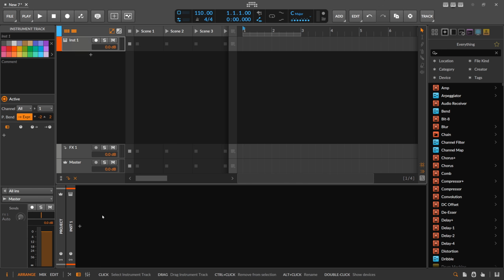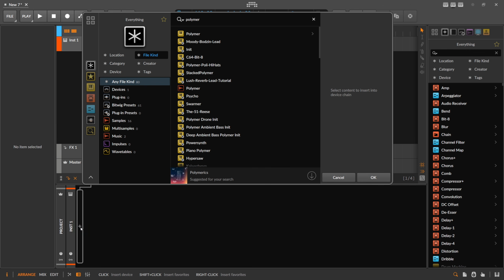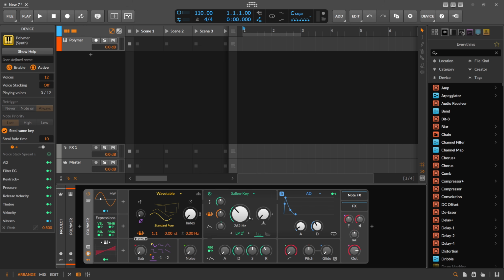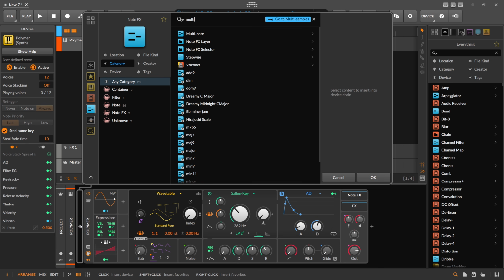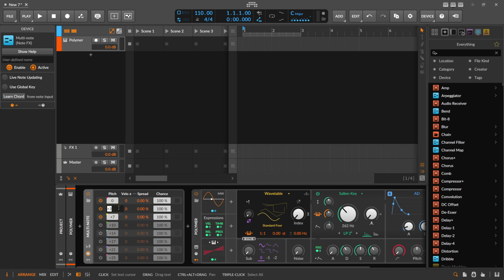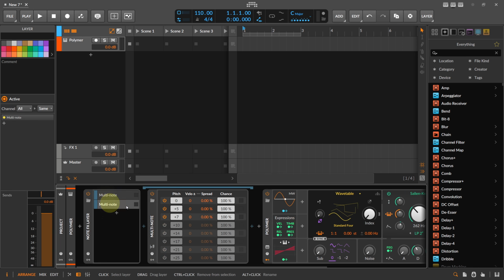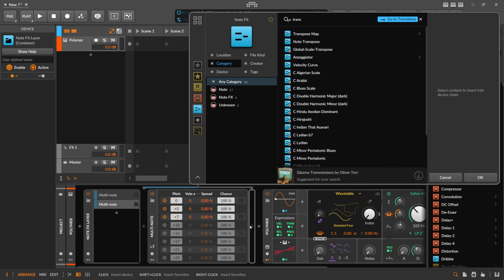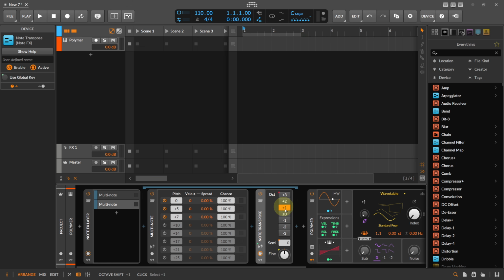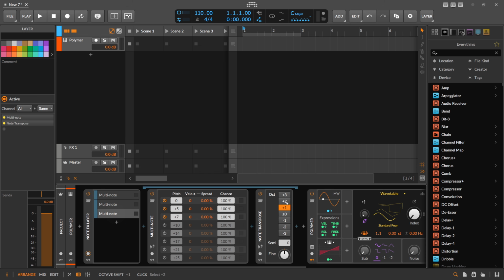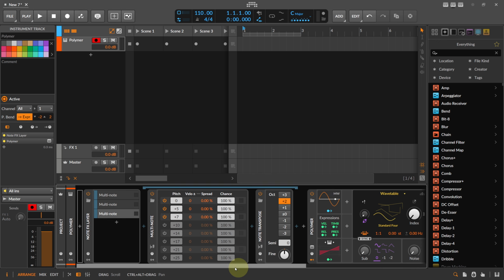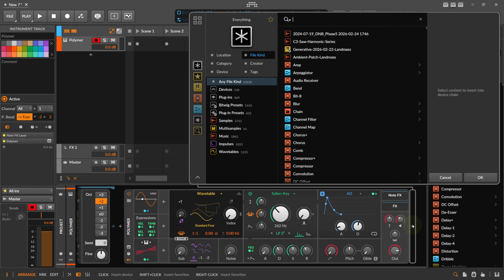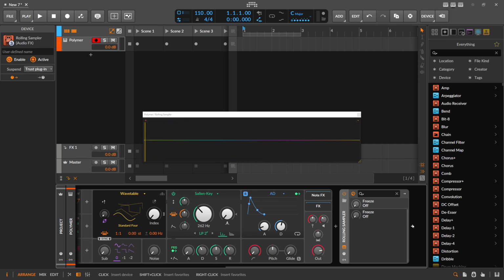So we start here by maybe using a synthesizer, a Polymer synthesizer. I just use here a sine partial, sine oscillator, a bit of decay, and we use here a multi-node to create kind of a chord, maybe fourth, fifth. We put this into a layer, second layer gets here a node transpose, goes up 1 octave, and this one goes 2 octaves higher. And then we can just more or less record this into a rolling sampler.